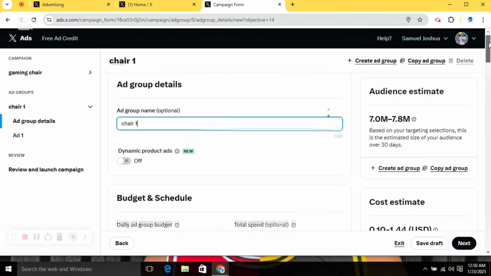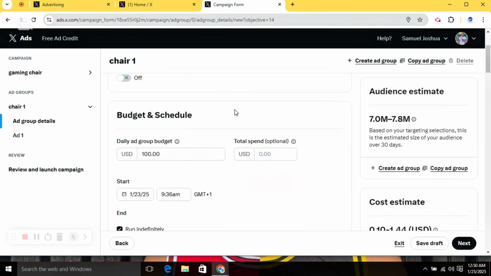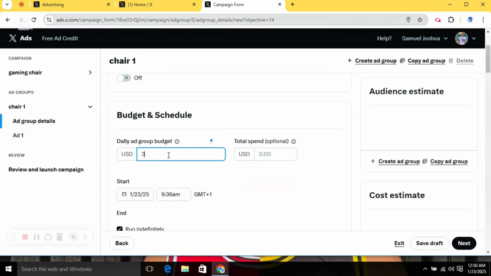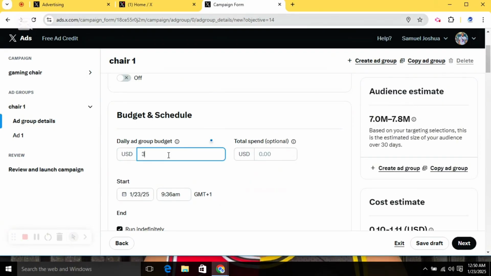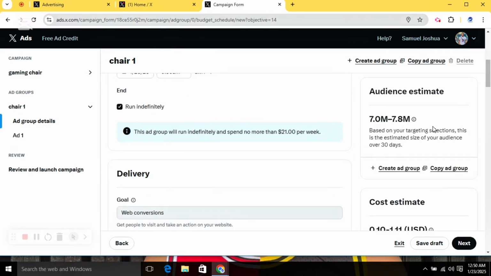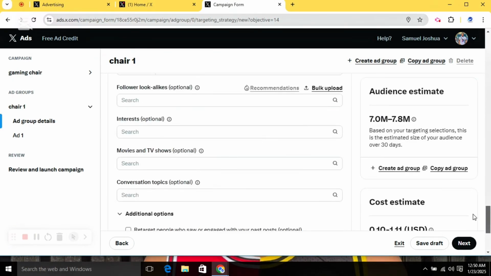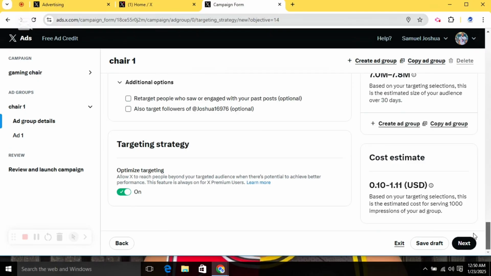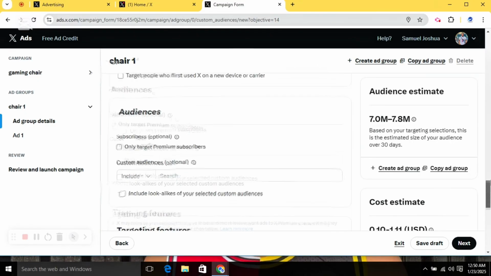So now let's just scroll down. Then you want to set your daily budget, how much you want to be spending on a daily basis. So I'm just going to spend $3 each day. So $3, at least you can see here, the approximate reach for this cost. Let me just scroll down and show you where we have this. You can see here we have 0.10 to $1, which is my cost on a daily basis, right?